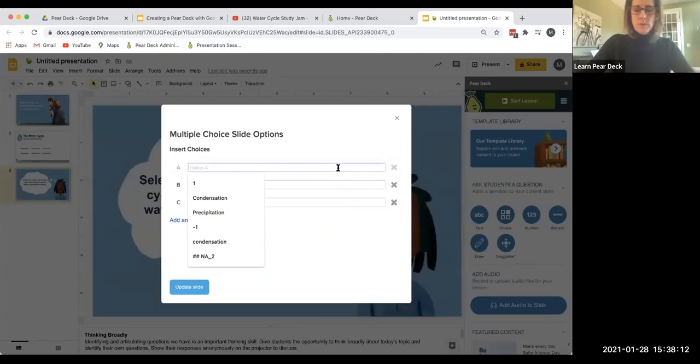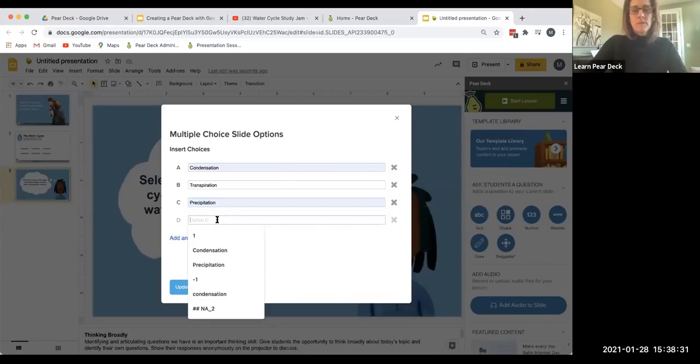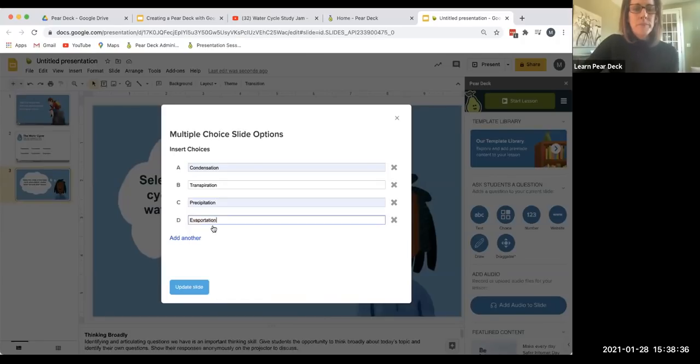So they are going to have a choice of condensation. It pops up for me because I've typed these in frequently. First one is condensation, transpiration, and we'll do precipitation. I'm going to add one more. So we're going to add another option and do evaporation. Now, you have up to 26 options that you can keep adding. Not sure when you'd use 26, but that availability is there.